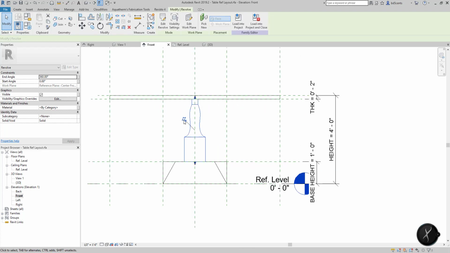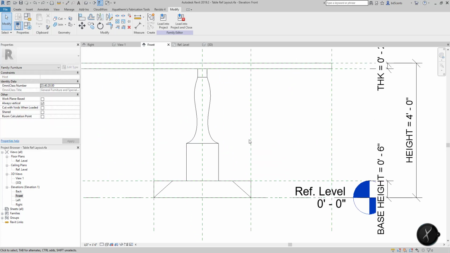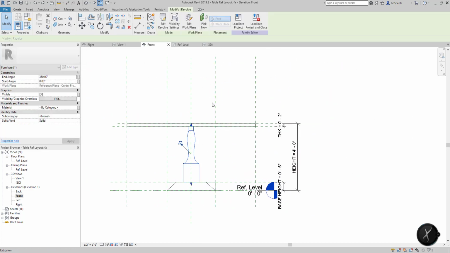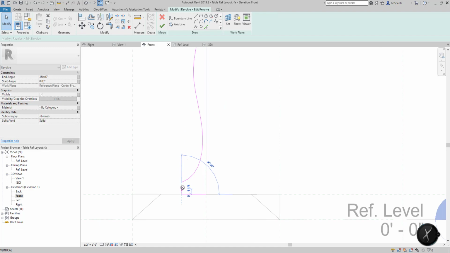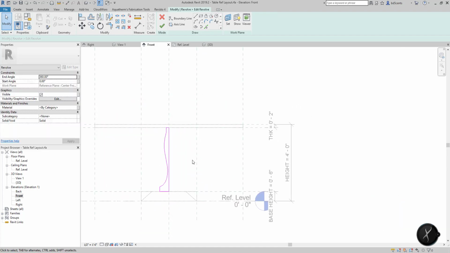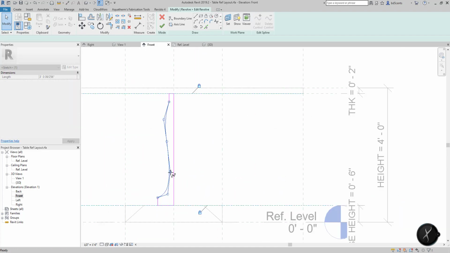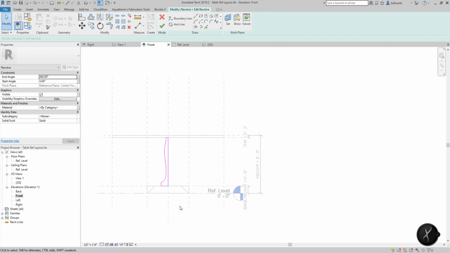But what we're going to do is undo back to here, where we're at 6 inches for the base height. I'm going to edit that revolve, and I'm going to make sure that this revolve is associative correctly. It needs to be correct. And now that's ballpark where it should be. That's what I was looking for.